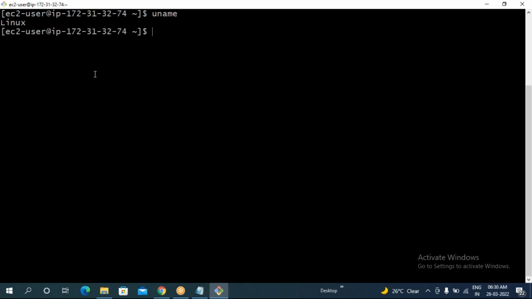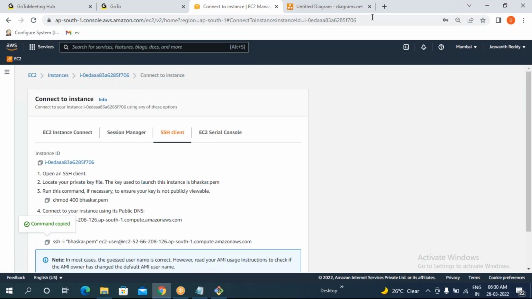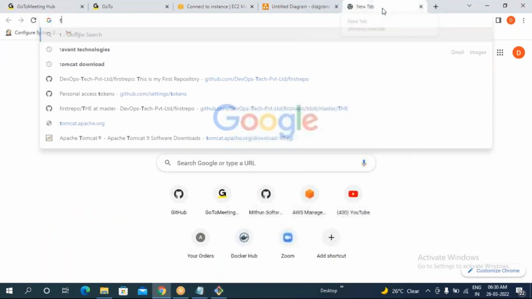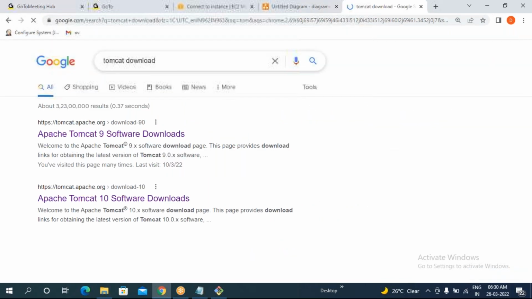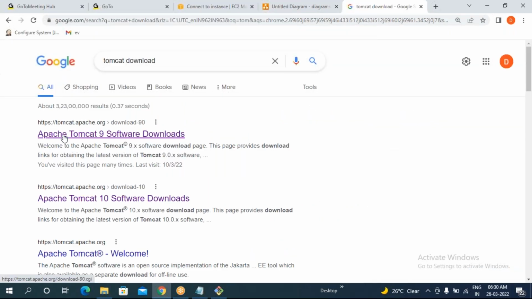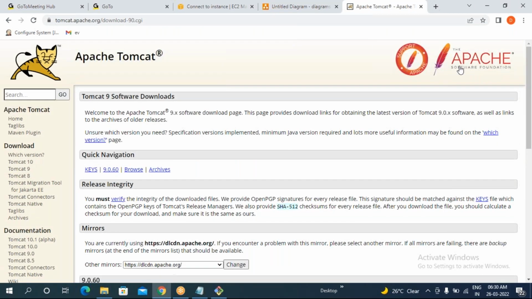Now, in this machine, I want to install Tomcat. How to install Tomcat, I will tell you. So let me go to the Tomcat download. Apache Tomcat software download, right? Click on this one. You can see Apache, right? This is Apache Tomcat. That's what I told.